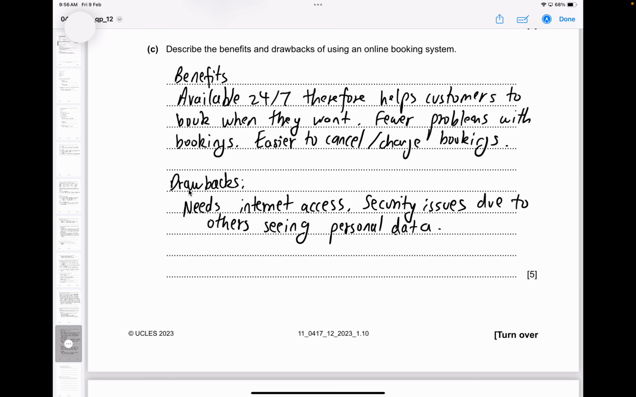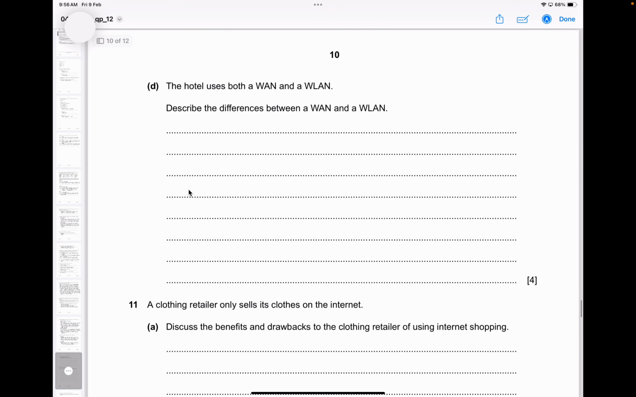For one of the benefits, you can mention that it's a faster booking system, as people don't need to wait in queues, and there's immediate confirmation of the booking. That could be another benefit in this case. So that could be some of the other points. Let's move on to the next question.